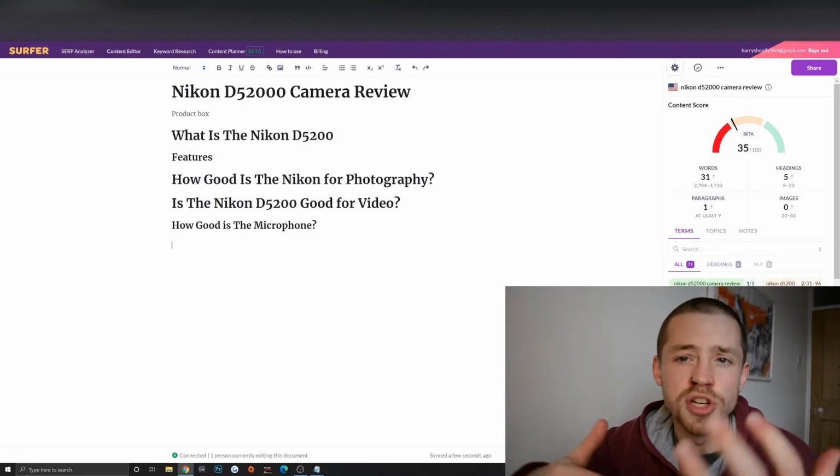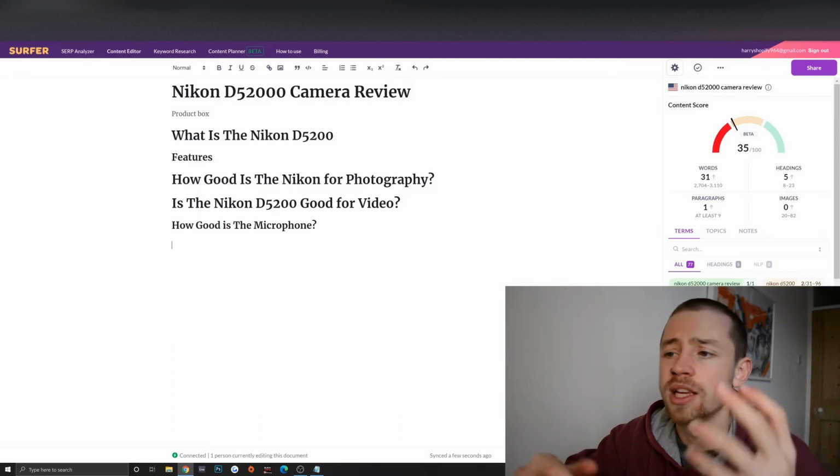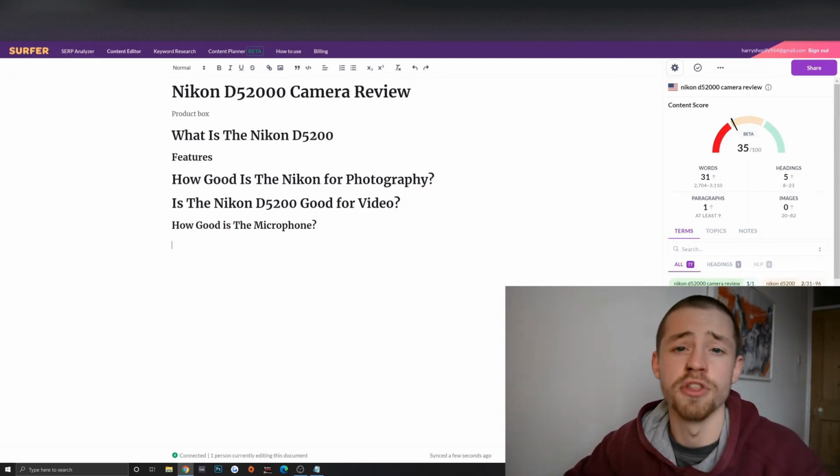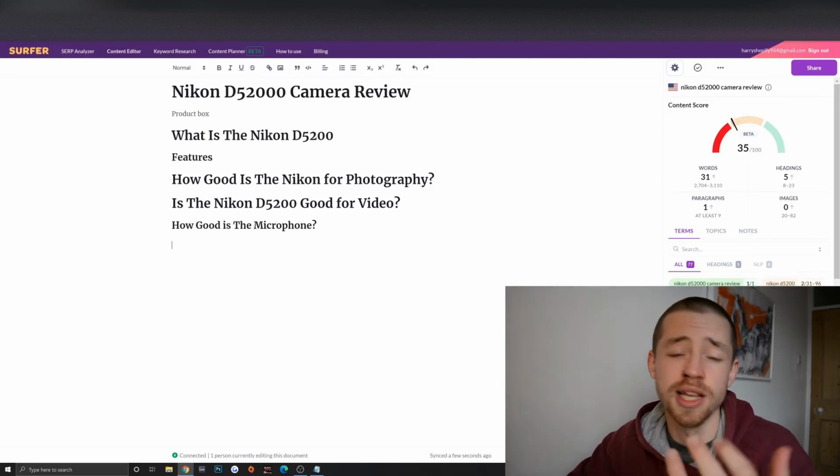Then under the how good is the microphone bit, I might suggest to buy a Rode mic or a different shotgun mic for the camera, because I know the microphone on this camera is a piece of shit.